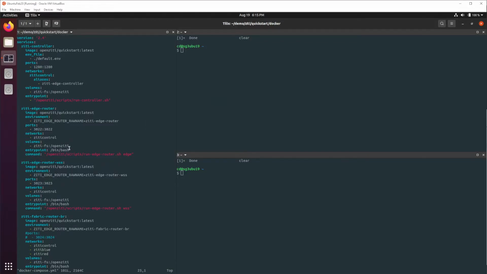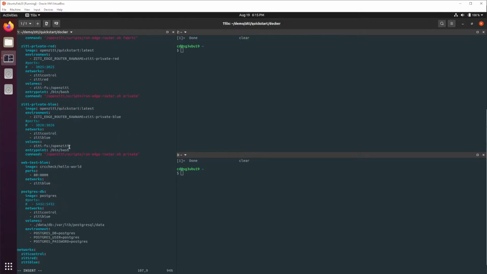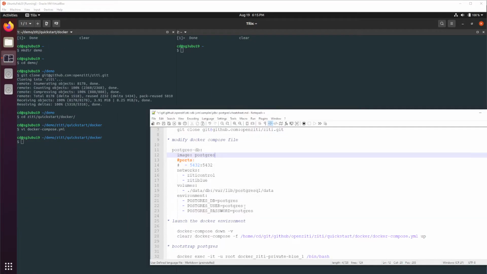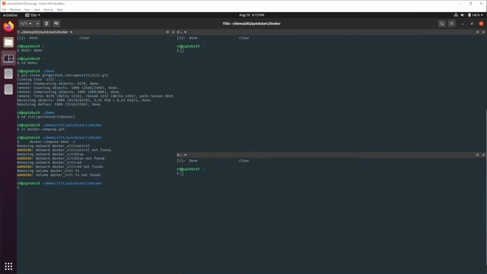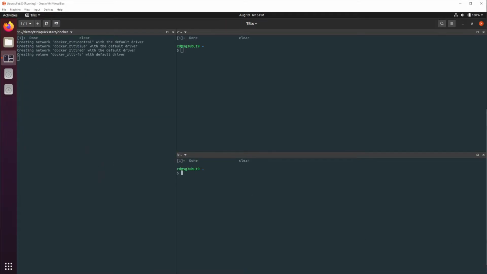And feel free to peruse this compose file. You can see it has all those pieces I talked about. And now it has the Postgres piece. And now I'm ready to go ahead and start this network. But let's make sure that it's not already running. It is not. Fantastic. And let's go ahead and start it up.